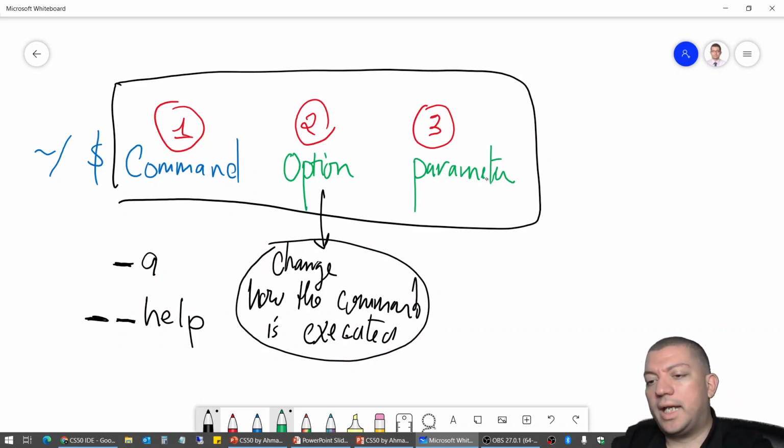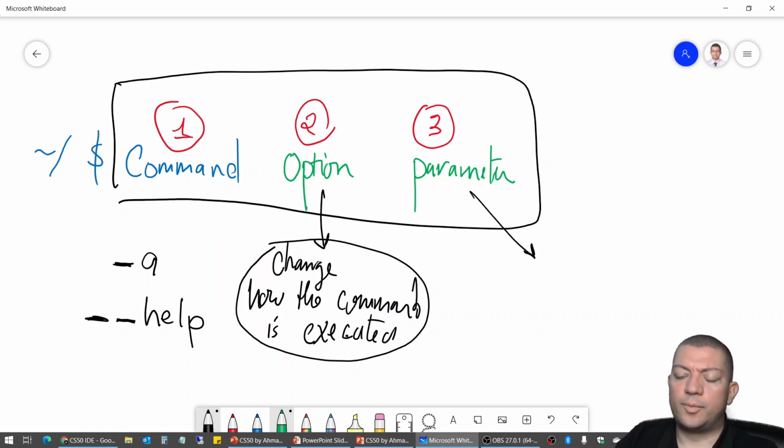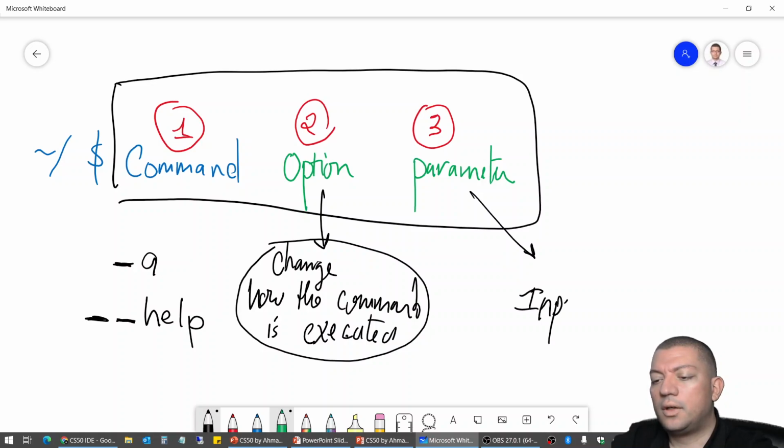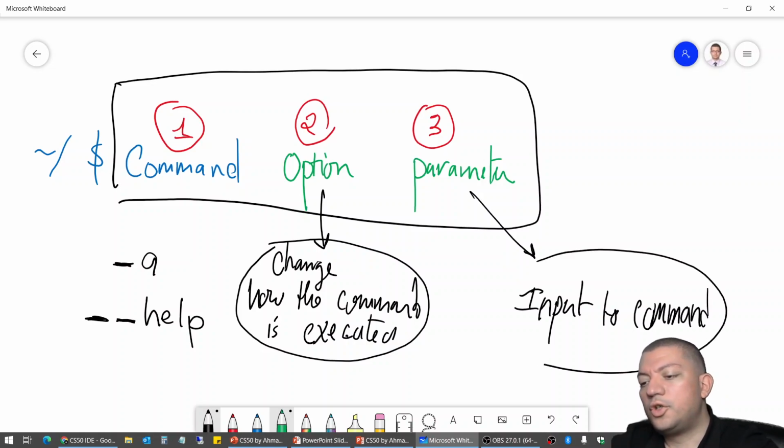The parameter, on the other hand, is different. The parameter is just an input that you give to the command. Some of the commands need an input. They say, okay, you want me to execute something, but I need more information in order to be able to execute it. Like, for example, I need a path, or I need a target, or I need some kind of text. And this is what we call a parameter. So a parameter is simply an input that you give to the command. That's it. This input can be anything suitable to that particular command.